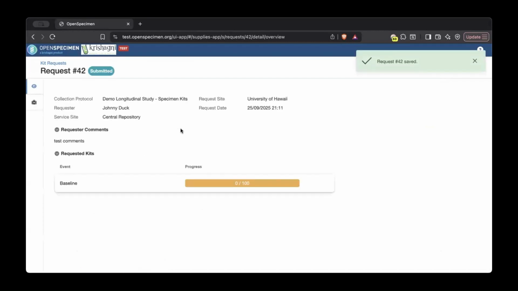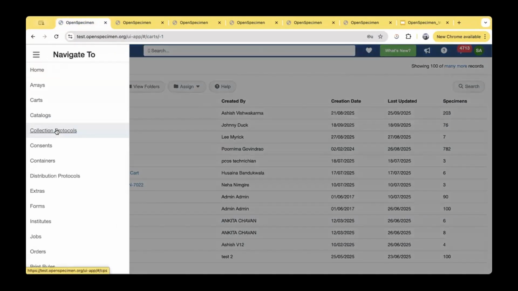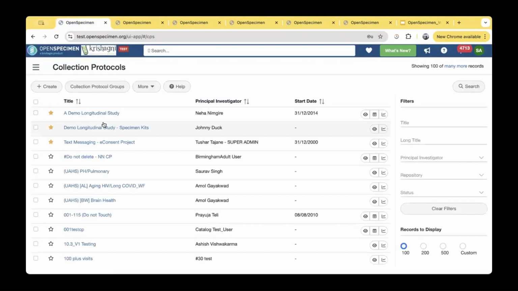So now this triggers an email notification that is sent to the administrators of the collection protocol, who are in charge of managing the kits, etc. And let us see how that looks. Okay, so now I'm in OpenSpecimen as the administrator, the normal user of the kits.